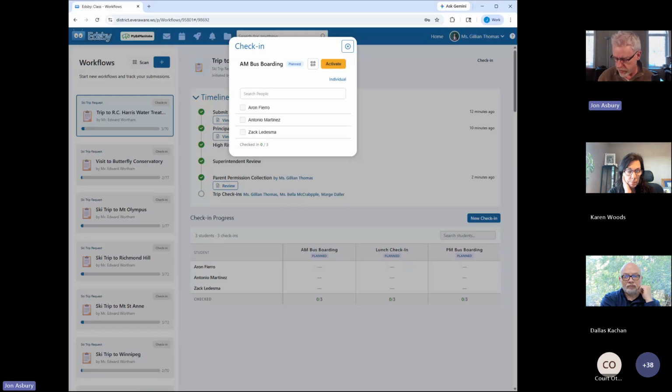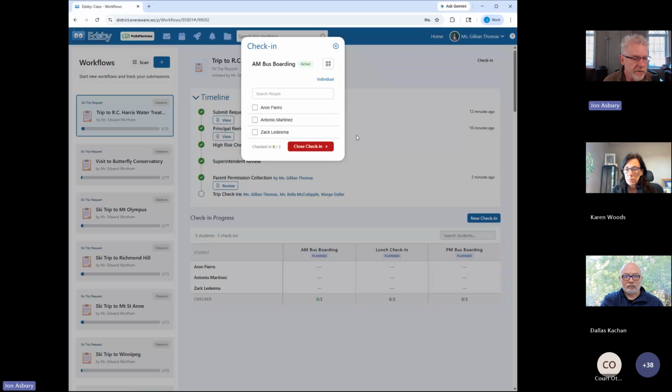I'm going to show you on the desktop here, but it will probably work better on the phone because of the camera and whatnot. Okay, so first of all, we need to activate this one. Only one check-in is allowed to be activated at any one time. I'll activate it. Okay, check-in is opened here. And then basically the kids get on the bus. So I see Aaron there.